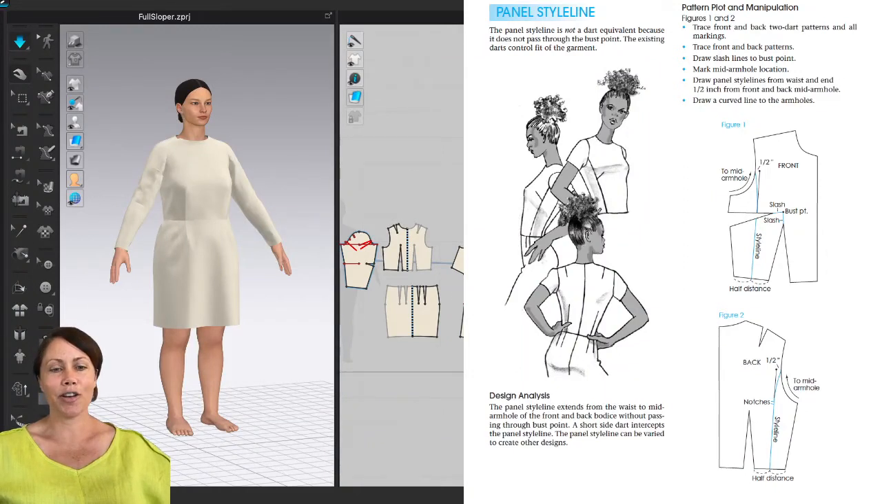Hey everybody, I have a fun little assignment here for us to practice manipulating patterns in CLO. So for example, let's say your designer gave you this sketch over here of this panel style line, and you have a sloper just as your block. You're gonna basically cut and slash and spread that sloper to match this style. I have the instructions on how to do it for you to follow if you'd like.